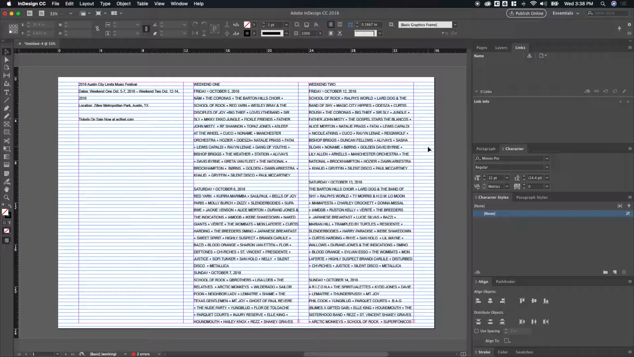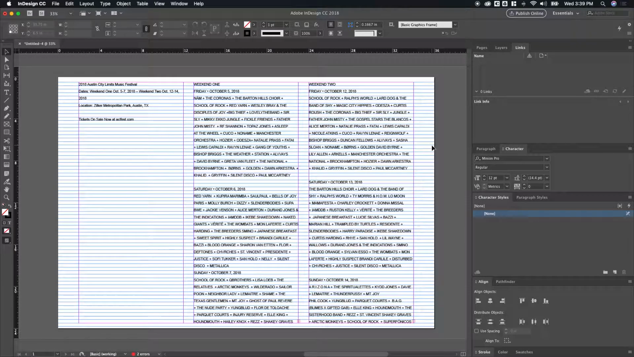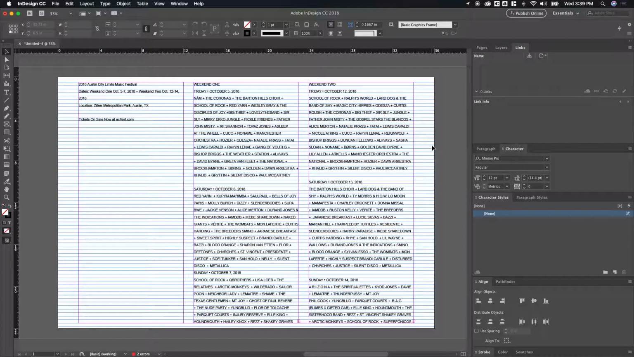Now, we need to see what this is going to start looking like. Control-Alt-Quote, or if you're on a Mac, Command-Option-Quote. And so when we turn that off, we can really start to see what the spacing of our text is looking like. But for now, we want to leave our baseline grid on because we have some spacing issues that we need to work out.